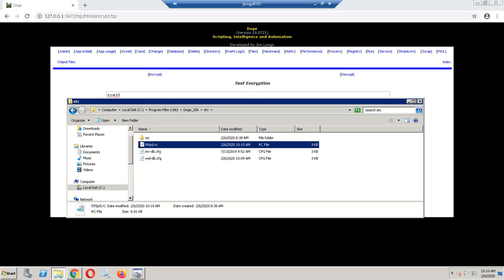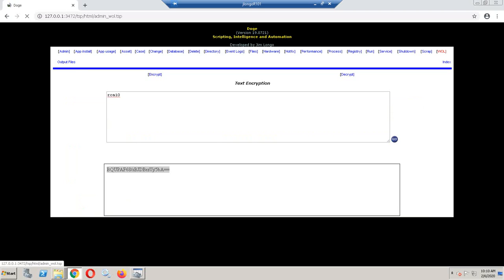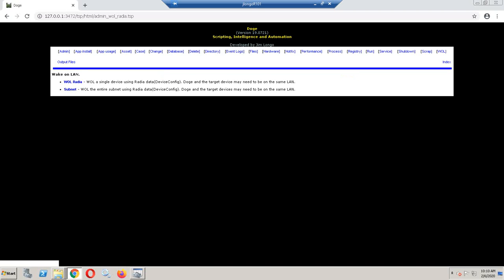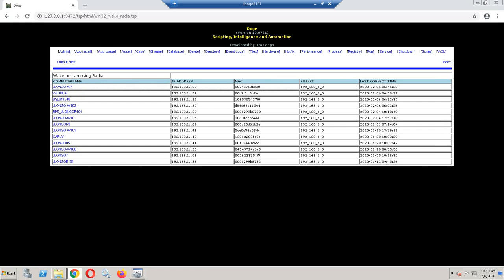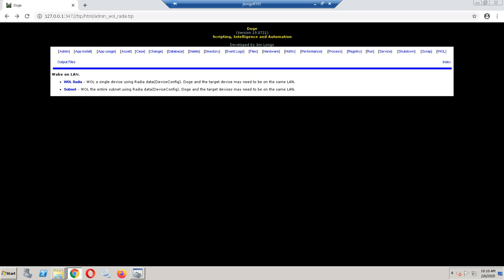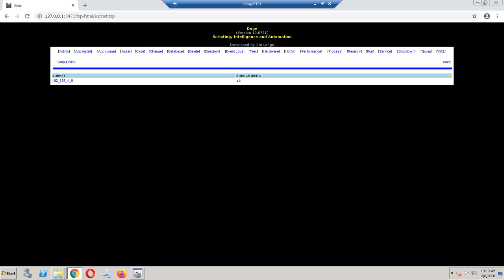So now that I have configured the DSN, I can utilize the Radia data to do a Wake on LAN. And I can also see all of the different subnets that would exist in a production environment. And then I can try to wake up those subnets. And again, whether or not a Doge needs to exist on the same subnet in order to wake that subnet is beyond the scope of this video.